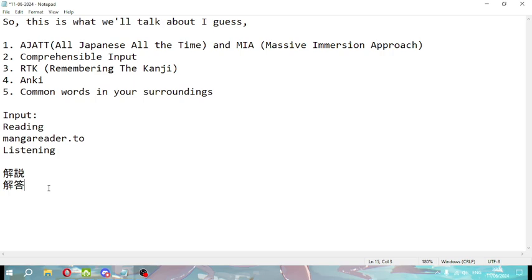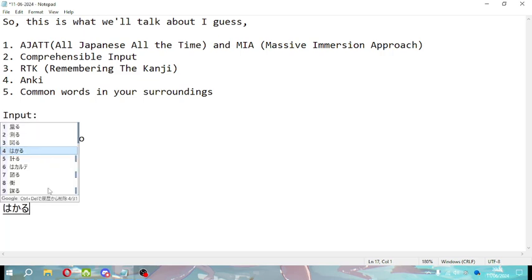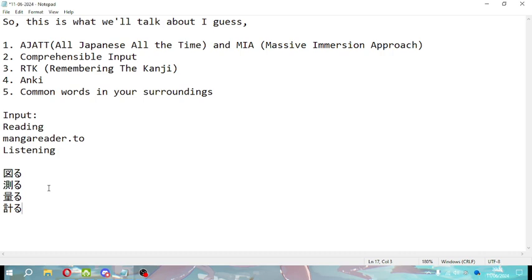Let's say there are two or three words that have a similar meaning. For example, this, what is it? I forgot. Yeah, hakaru. This one, hakaru as well. This, and even this. I think, yeah, all four of these are read as hakaru. They all mean the same thing, but are used differently. It has a slight difference in meaning.